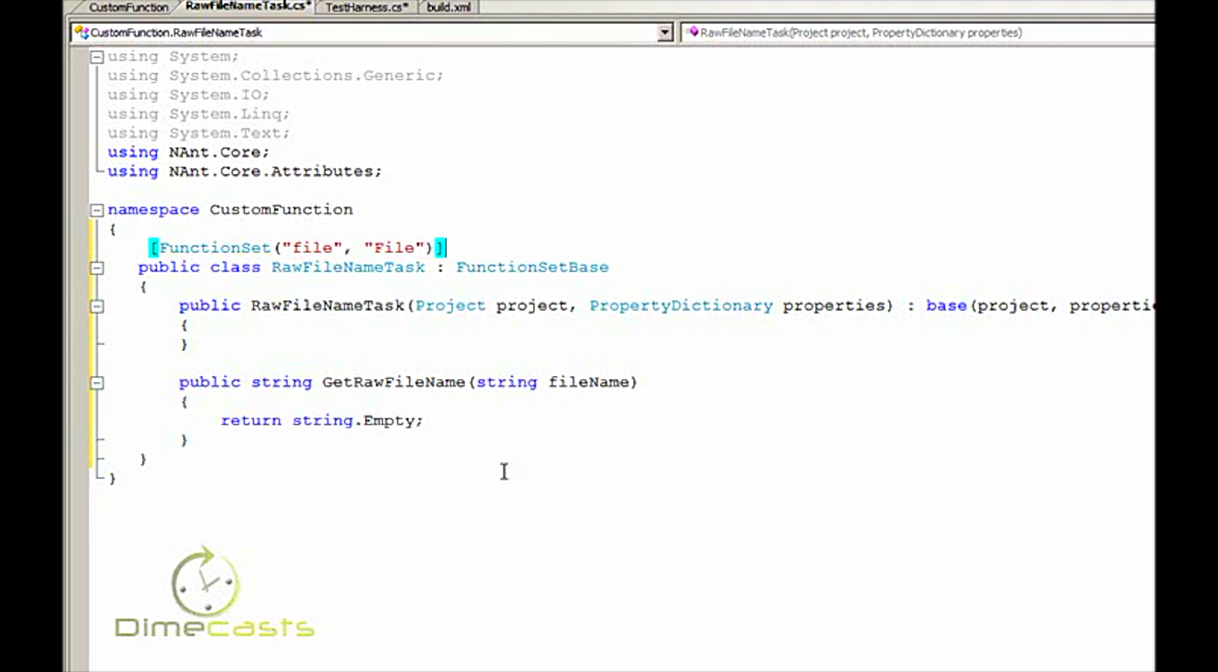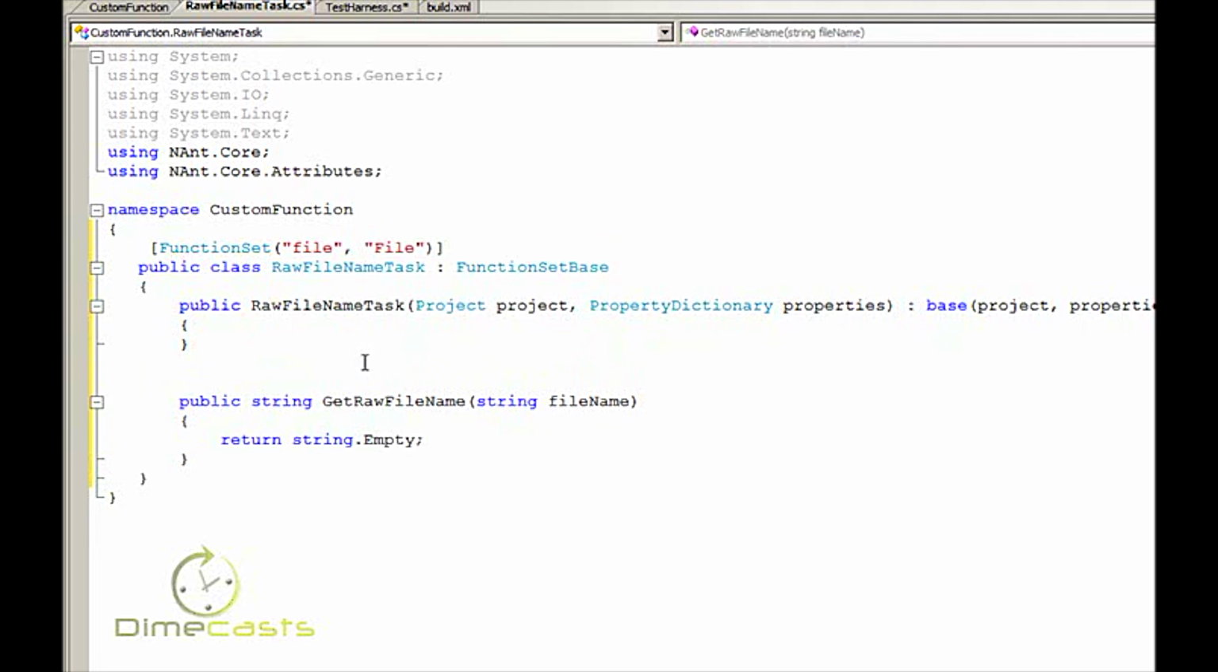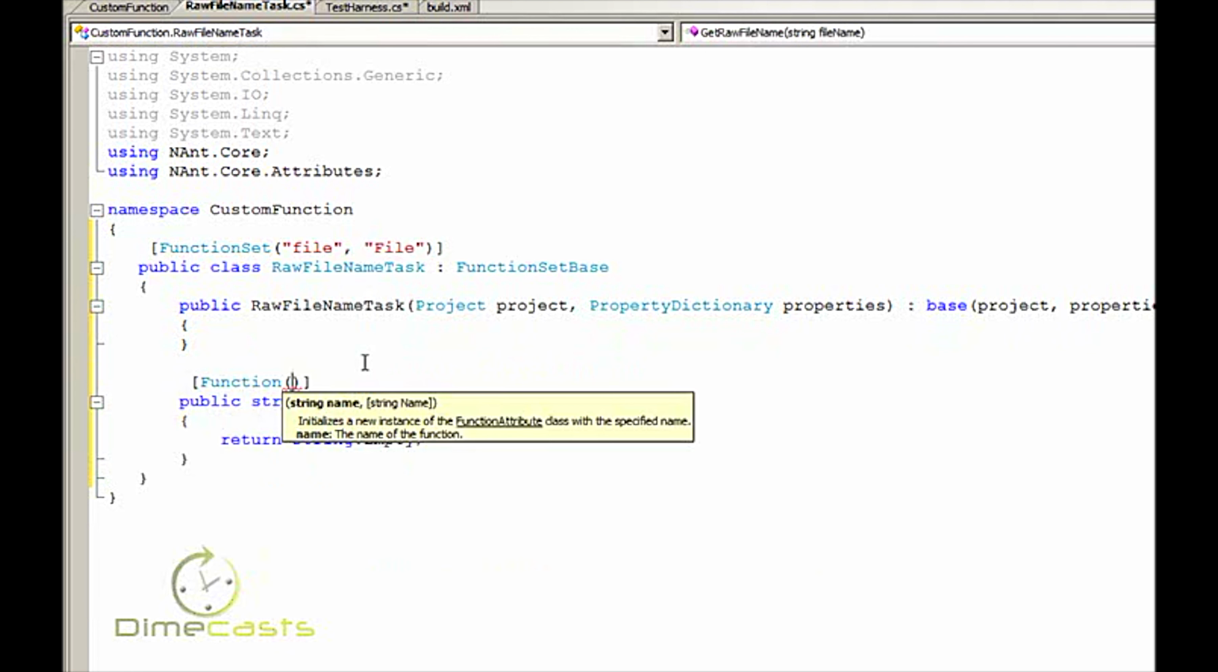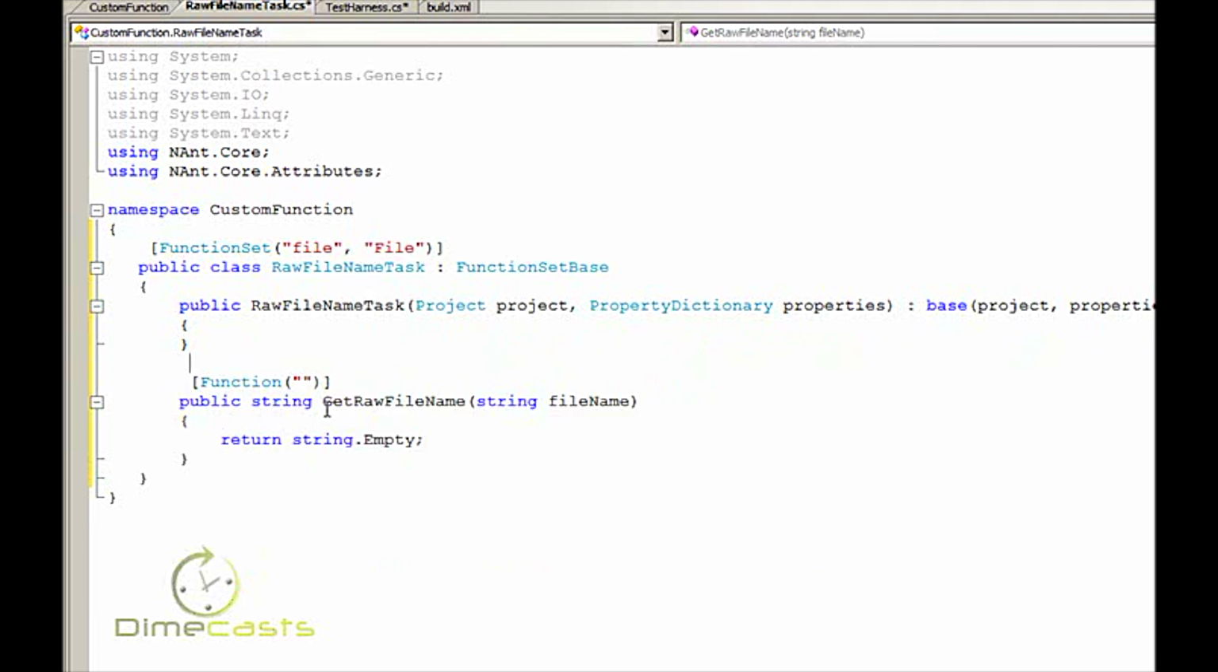Now, when you want to expose a method, you need to expose this as a function. And this name of the function is what NAnt will actually use when you're using your scripting file. Now, I'm going to go ahead and follow the standard convention that other NAnt methods and functions have, and that's going to be using the hyphen.